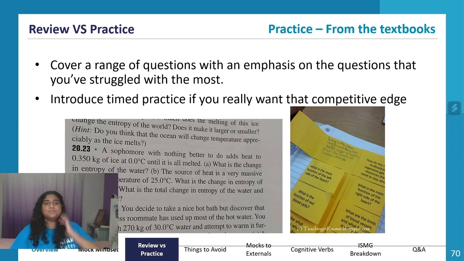And now we're going to go into that transition between the review stage and the practice stage. So once you've interacted with all of the content and you've revised everything that you've learned, slowly start to transition to practice questions. Now, unfortunately, some of these textbooks are still the very first edition of their publishing, so they're not super accurate to the actual external questions, particularly with the sciences, is what I've noticed.